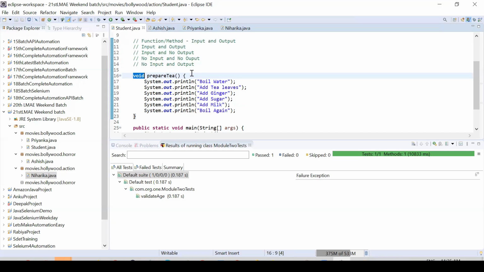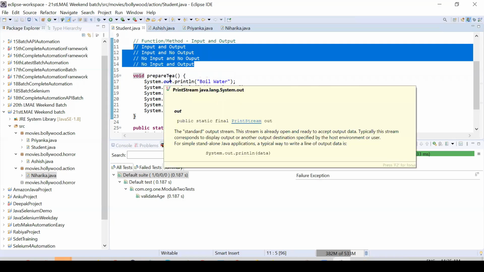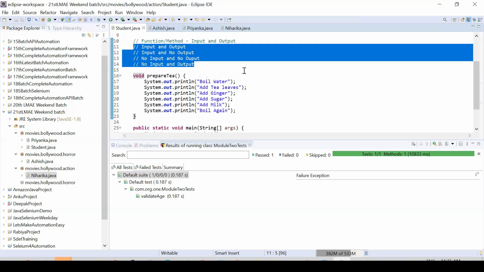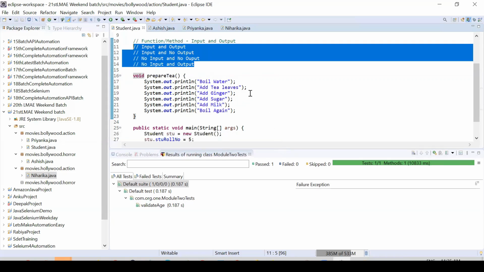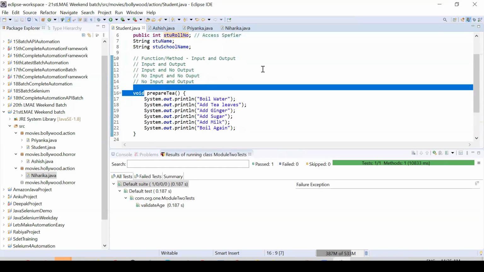Getting my point? Yes. So I will come to this topic, how you can make the combination of these 4. Trust me, it is very, very important. In the whole of Selenium you are going to use it. But before that, let me show you how you can call the functions. Just see here. First of all, the access specifiers that apply for properties apply the same for functions.